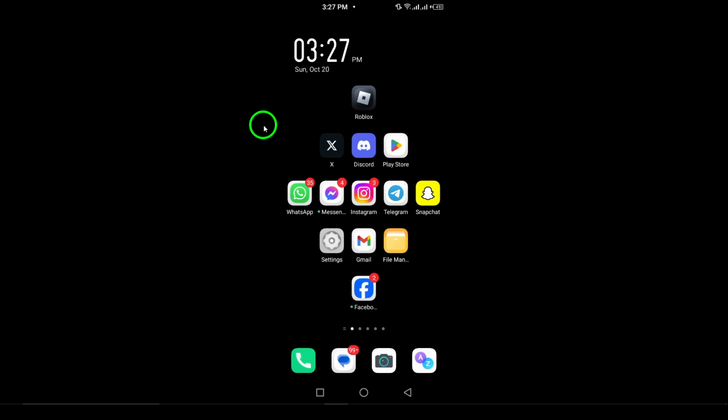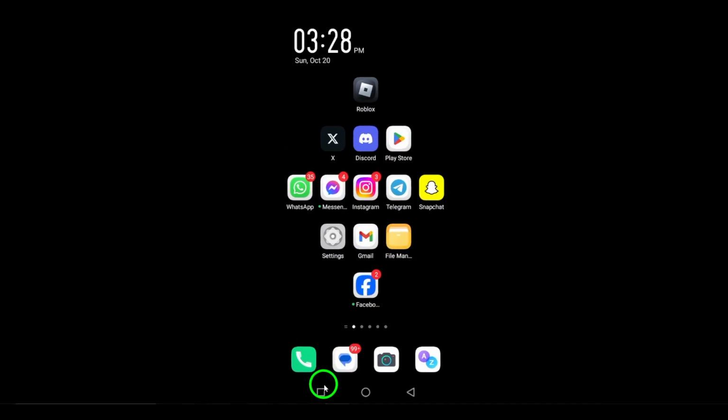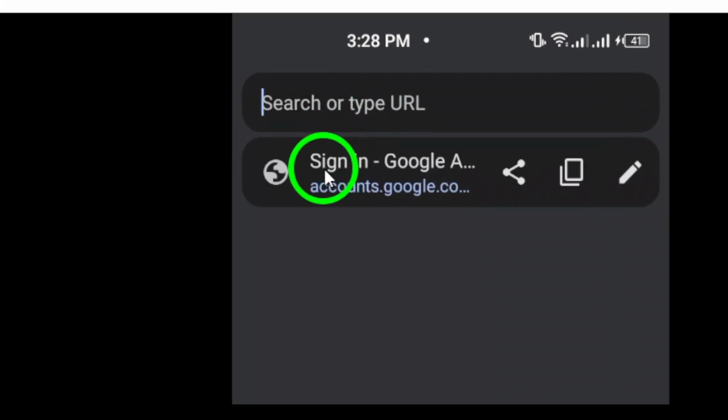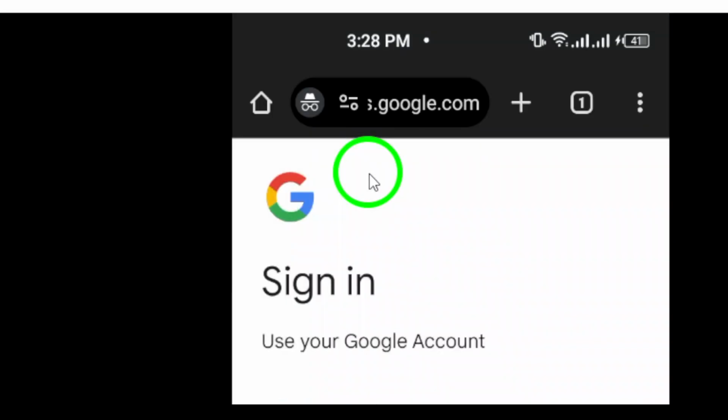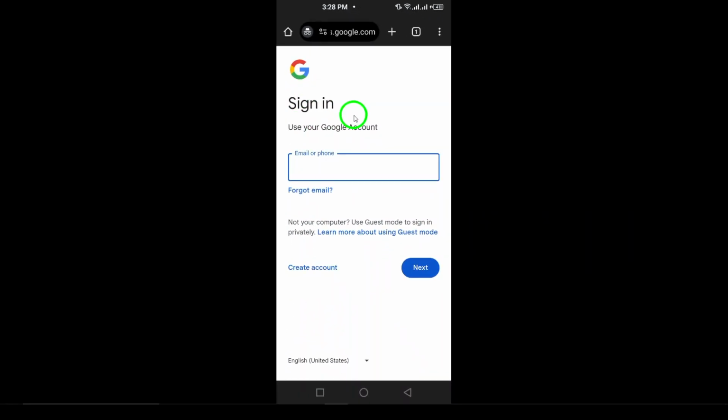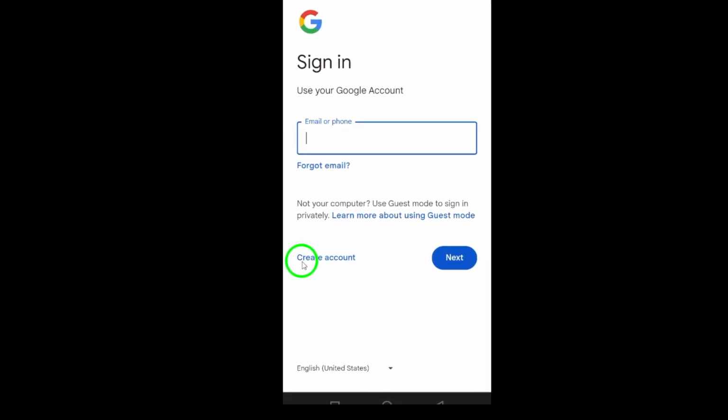Let's get started. First, open your web browser and head to the Google account sign-in page. You can do this by typing accounts.google.com into the address bar. This is where your journey begins. Once you're on the page, look for the button that says Create Account. Go ahead and click on that.